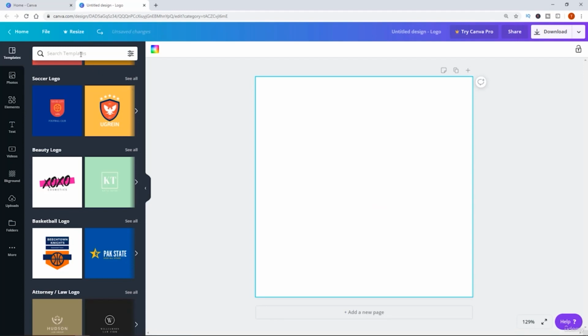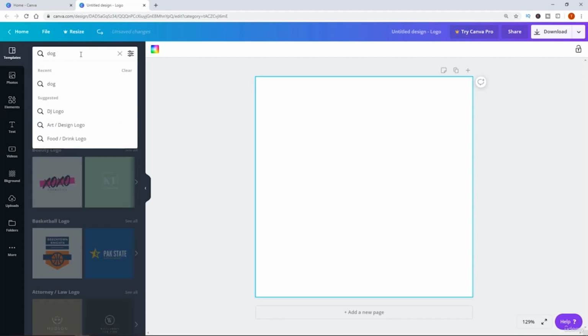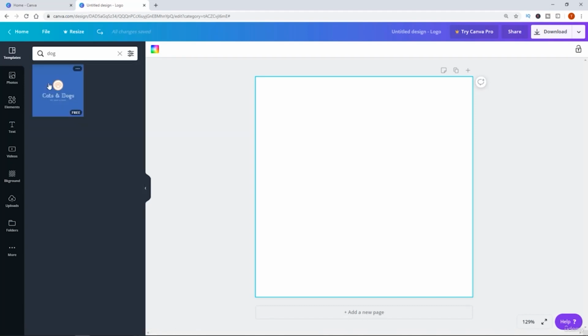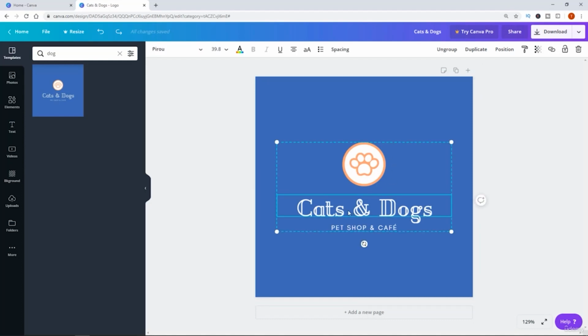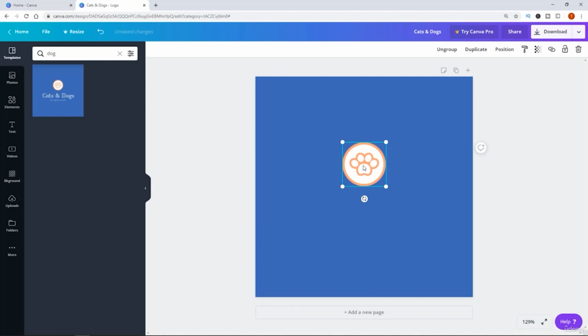What I am going to do is go into search templates and look for something related to dogs. And okay, it only brings up one, but what I want to do is use this one to actually create my logo. I don't have to accept what they've got there. I can completely edit everything, and that gives me a great start. And it's also free, as you can see, so that's great. So if I take this and drag it into here, then I can start working on it. Let's imagine that I want to keep this paw print. That's really the only thing that I like, and the rest of this I'm not interested in. So we can take these sections out. Let's take out cats and dogs, and let's also take out pet shop and cafe. So now all I have is my paw print.